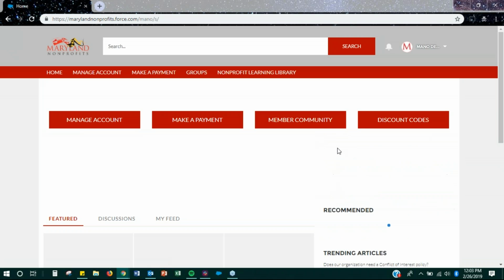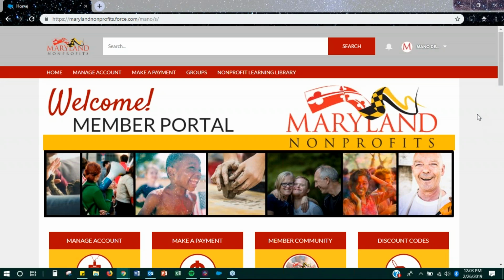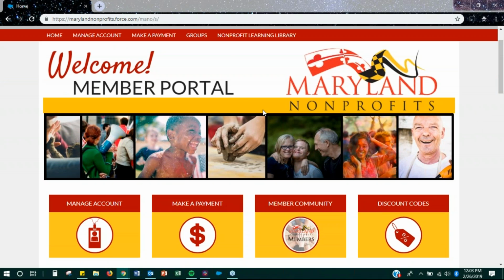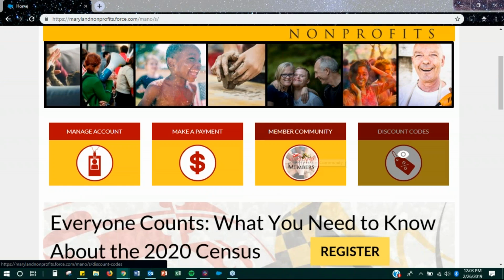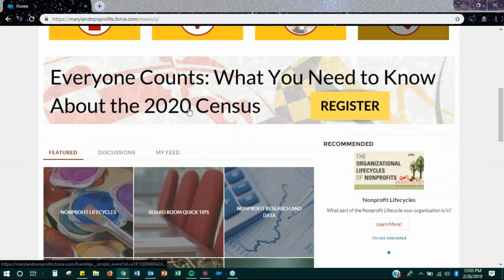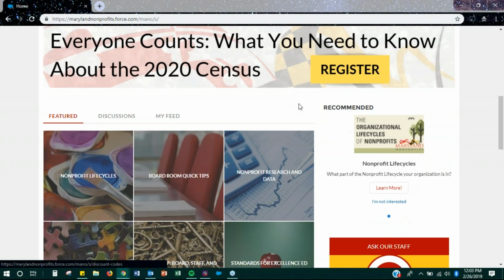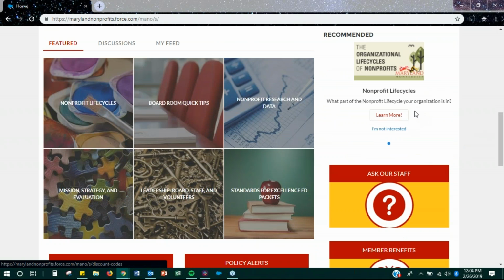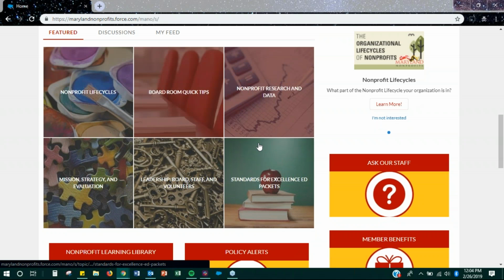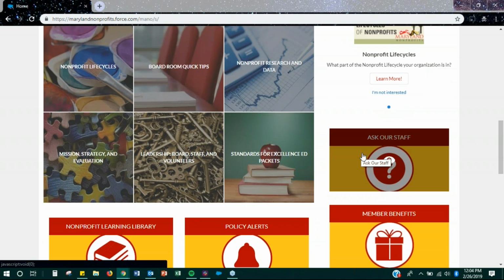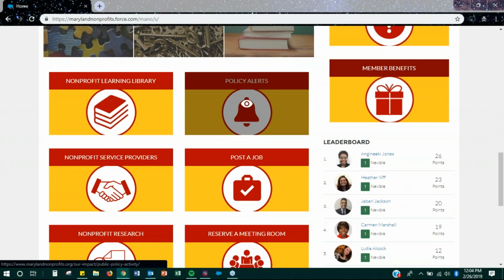So once I log in, I'm dropped to the home page of the member portal. Let's scroll down just to see what's here. These first icons: manage account, make a payment. This is a link to the member community and a link to your discount codes. This is an upcoming event you can register for. Here we have some of our featured topics in our nonprofit learning library that you can explore, our Ask Our Staff button. Here are a few more options for you to check out.